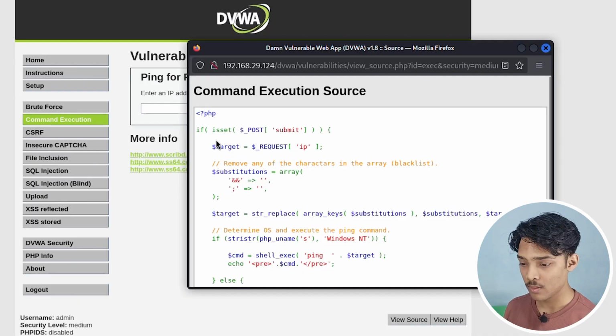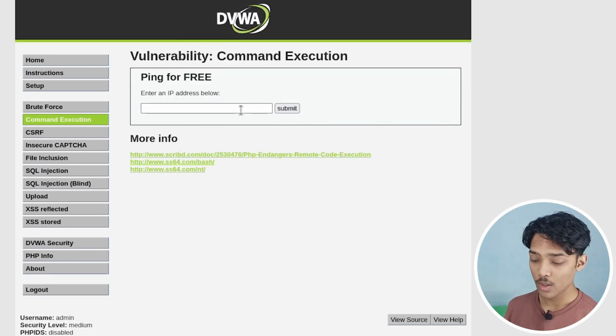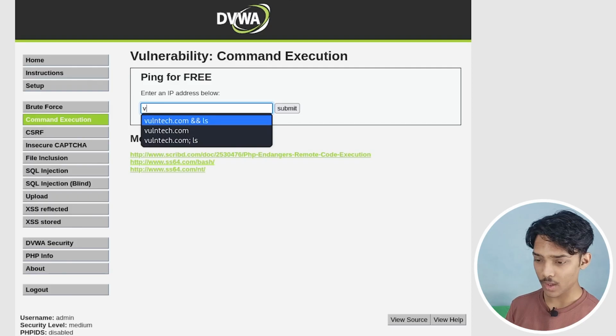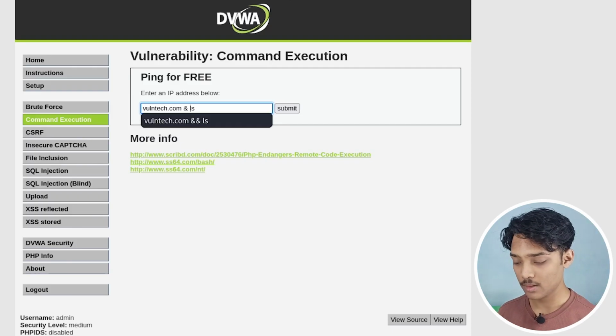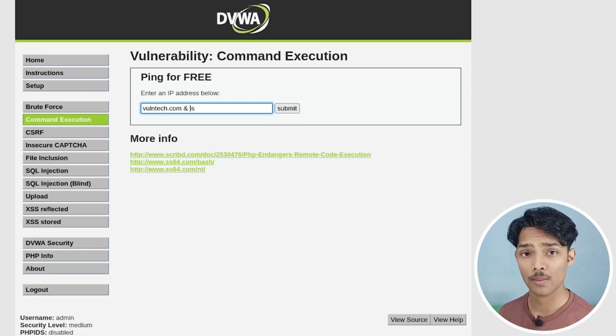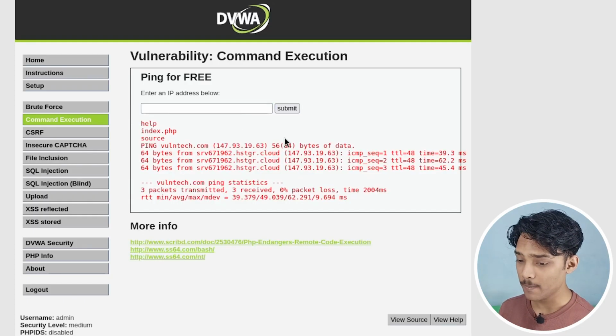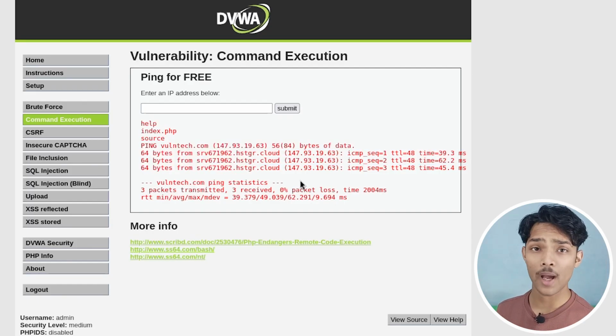So as you can see, our target request is IP address, and if we scroll a little bit down, you can see it substitutes this symbol and this symbol. That means we cannot use the ampersand-ampersand and semicolon, but let's see what else we can do. So if we type this command again and remove this extra ampersand and hit enter, let's see if we can get some result or not. And as you can see, we have got help, index.php, source. We got the result for the ls command here, and also we got the result for the ping command as well. That's how we can bypass the filter.